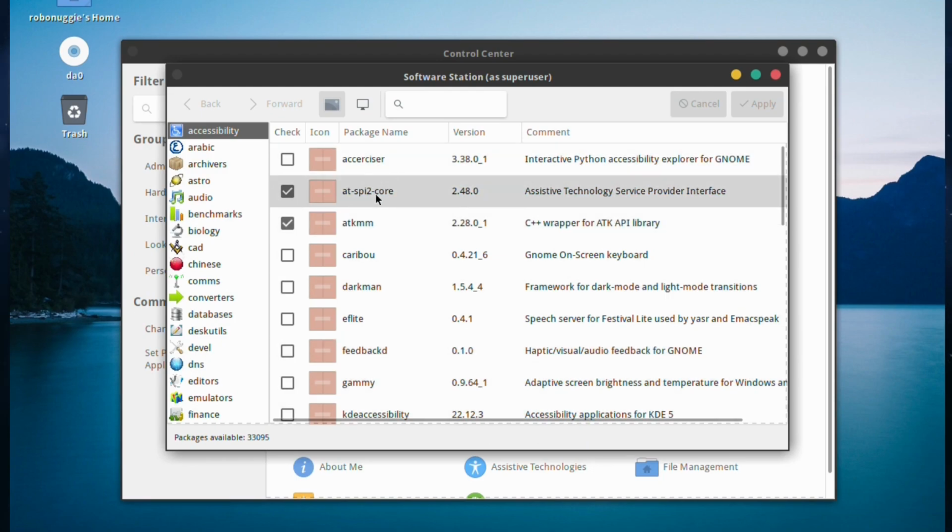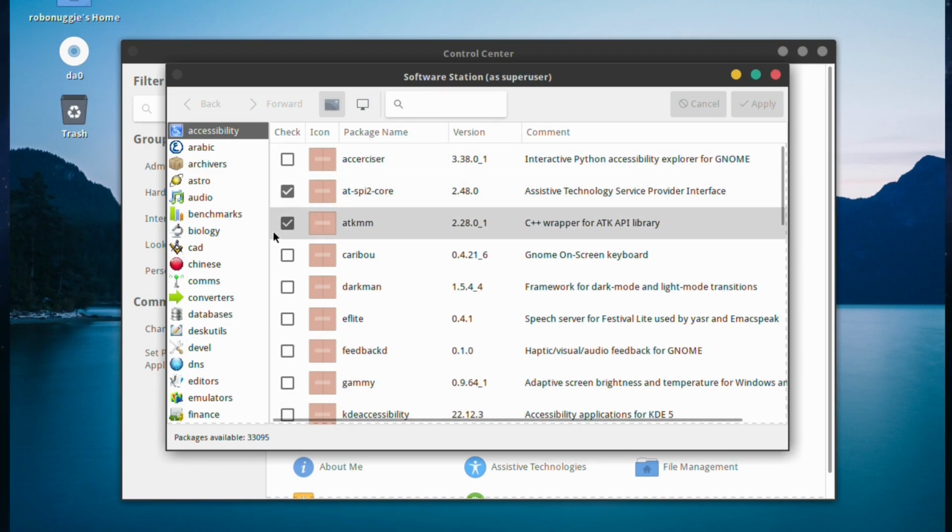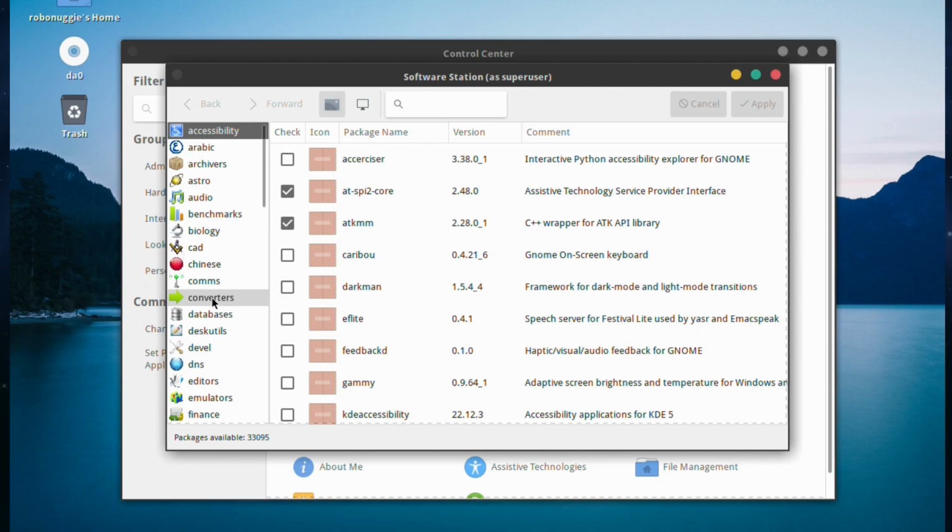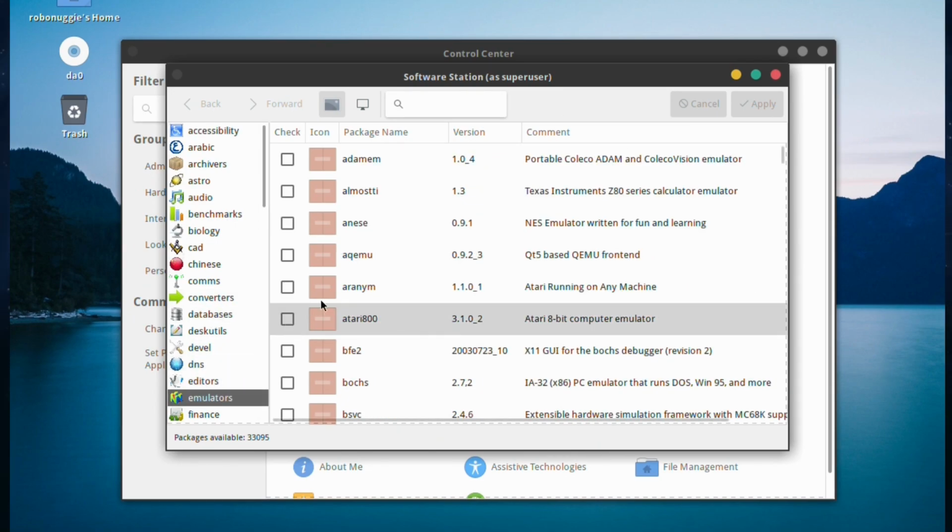The ones that are already ticked are the ones that are already installed. You get quite a large selection of applications, tools and programs, etc. that you can install.